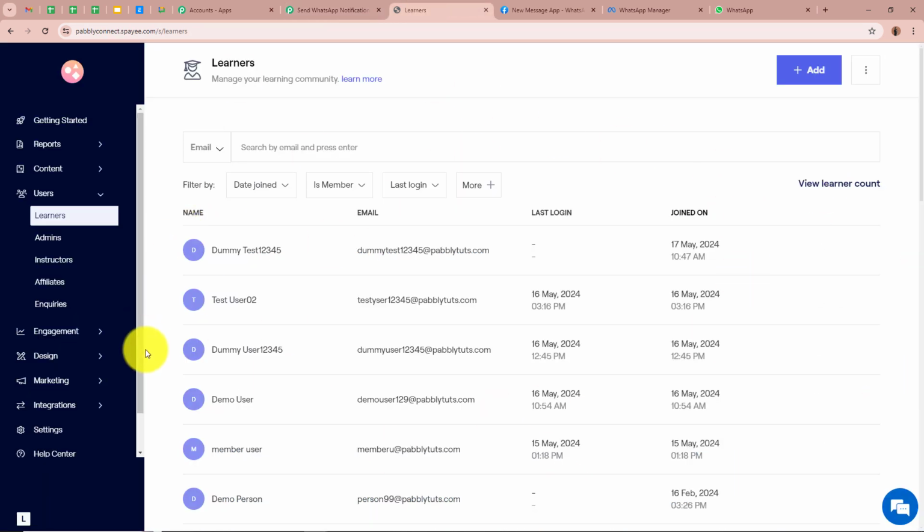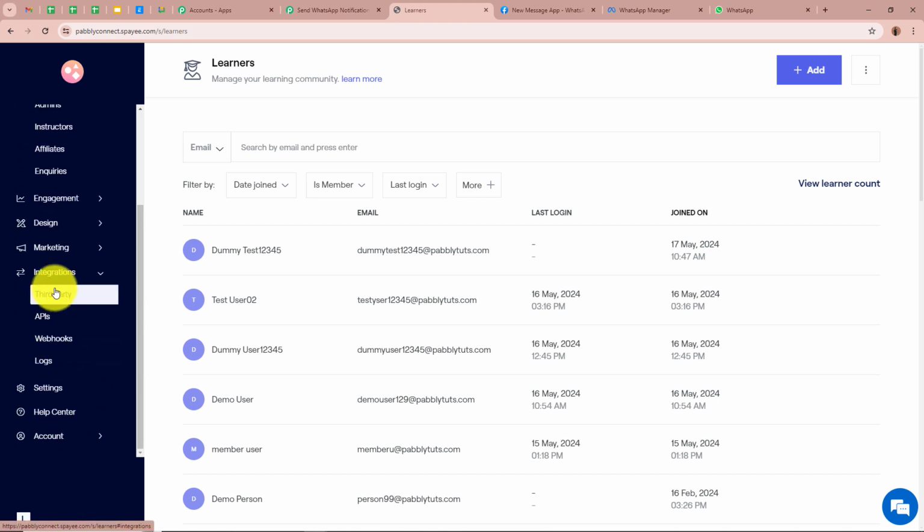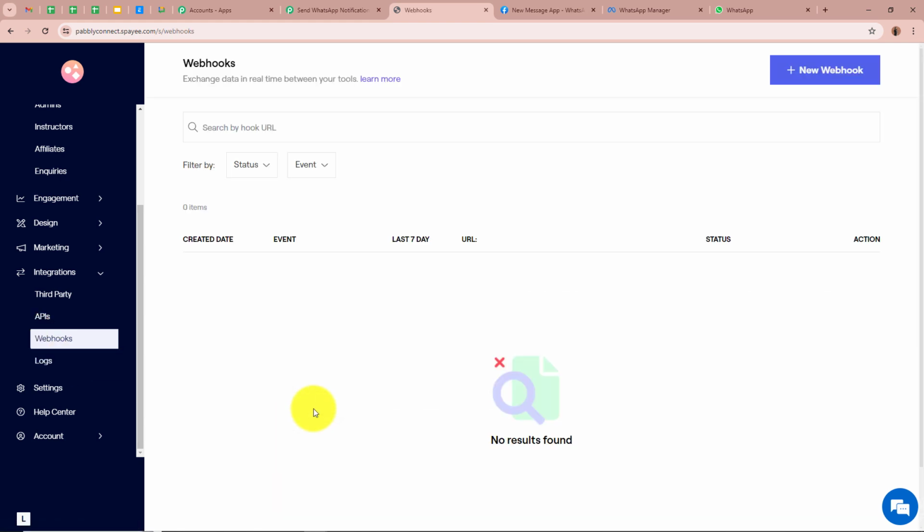After opening our Graphy account, on the left side of our screen, you can see there is a bar. We're going to scroll down and click on Integrations. After that, from the 4 options, you have to select Webhooks right over here. As soon as you select Webhooks, the webhook screen is going to appear, and on the top right corner it says New Webhook. We're going to click on it.